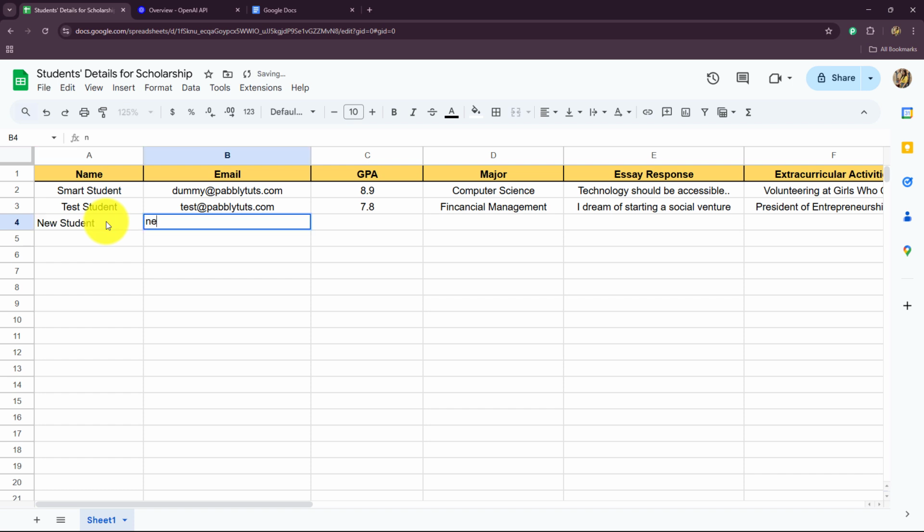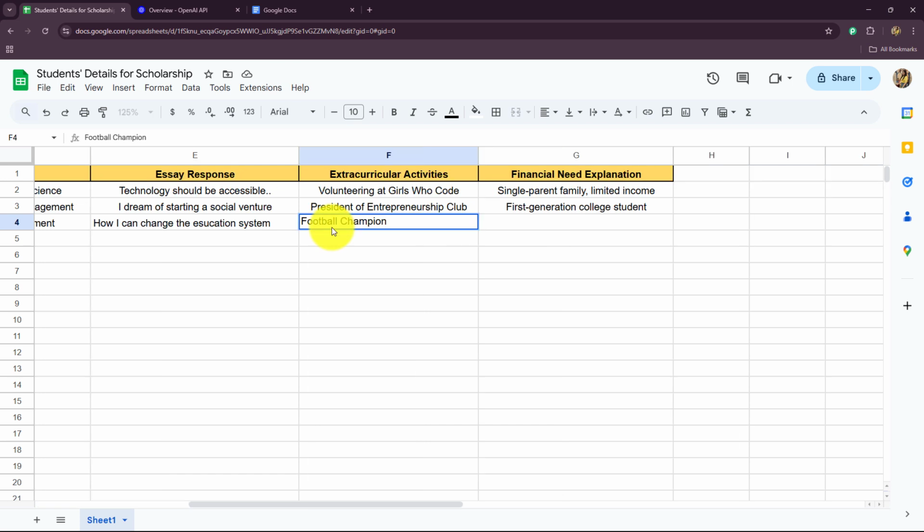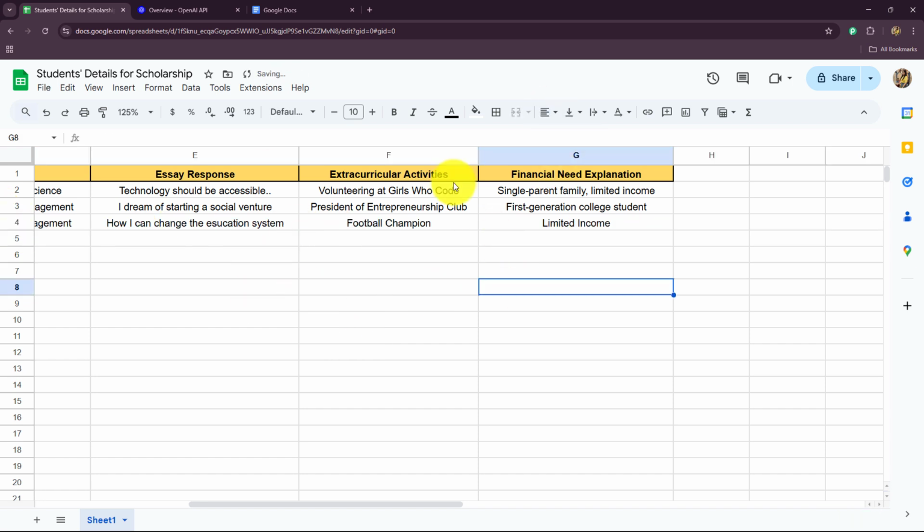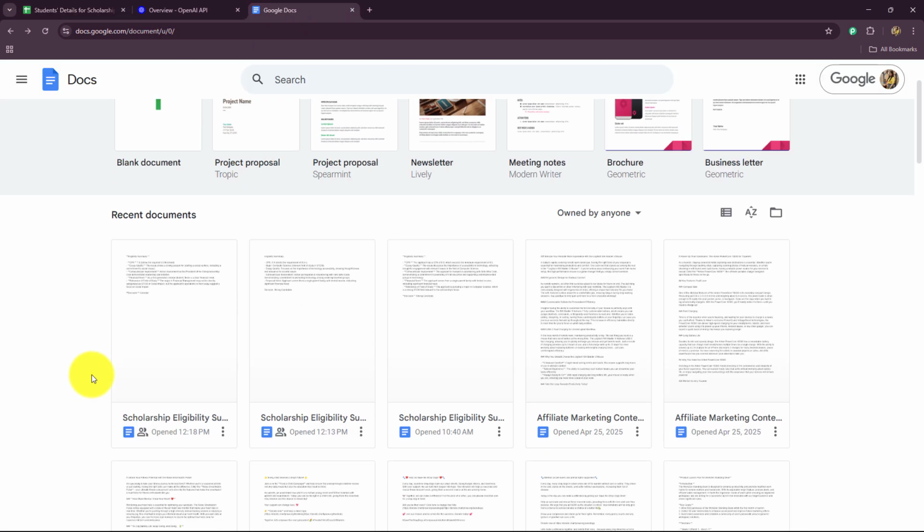Let's say the email is this. Let's say the major is, here we have the essay response, extracurricular activities, and here I'm going to enter limited income. So as soon as I've entered a new row over here in front of you in my Google Sheets, I will now take you towards my Google Docs. And over here, I'm going to refresh my Google Docs once.